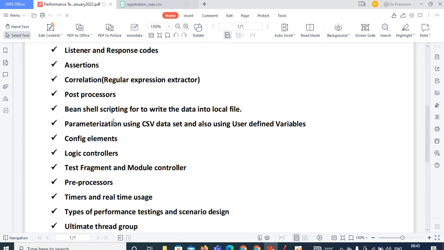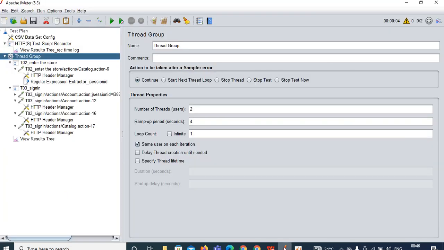సో నెక్స్ట్ I am jumping to the topic config elements. Okay, so why config elements is important in the JMeter. So why we need to use that. Okay, so config elements can be used for the configuration purpose. Okay, I want to configure something in our script. Okay, then I need to use configuration purpose.